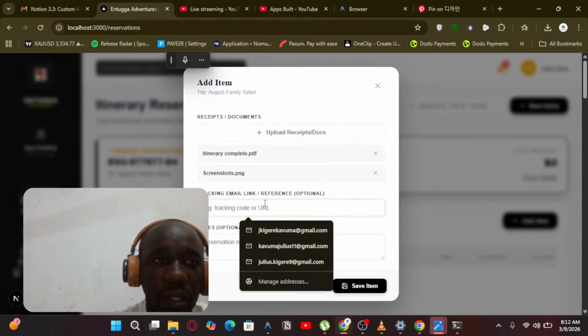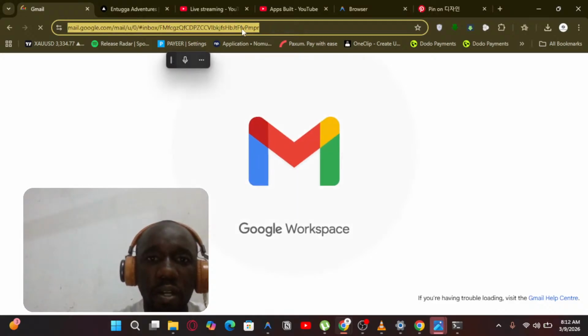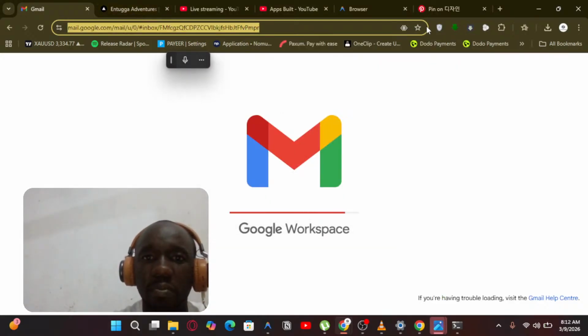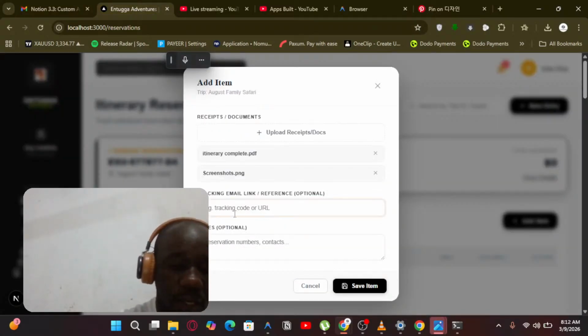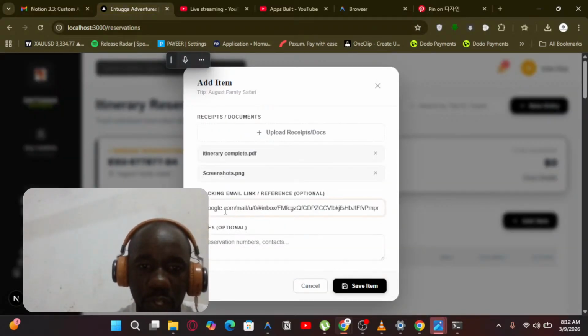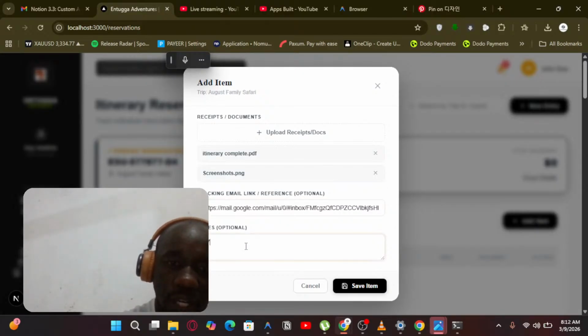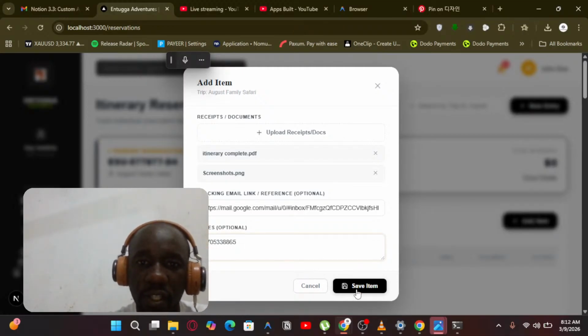So let me add this email link. This email link is good because when someone is corresponding about particular payments that they made, and earlier they sent an email to that company regarding the payments, they can add that, or maybe they can add a contact here. So let's save this entry.